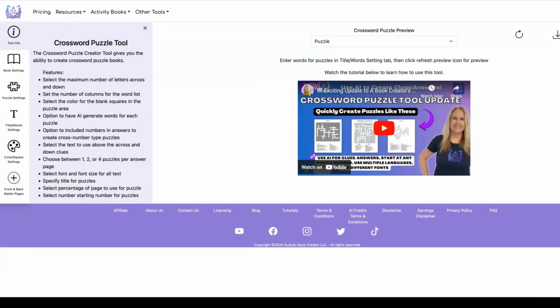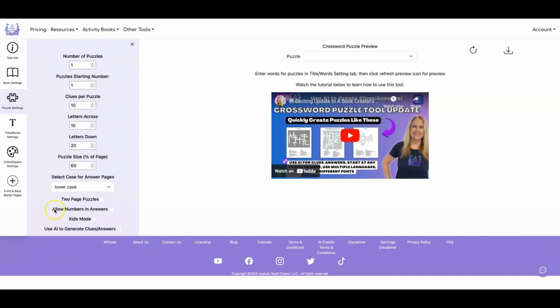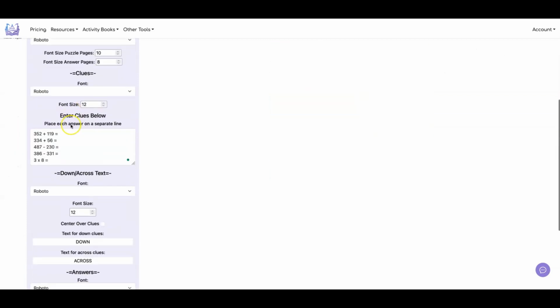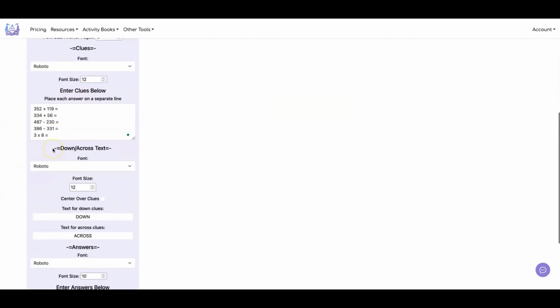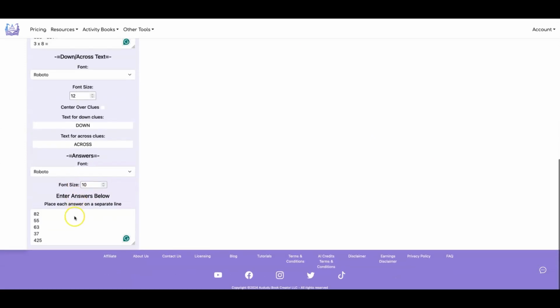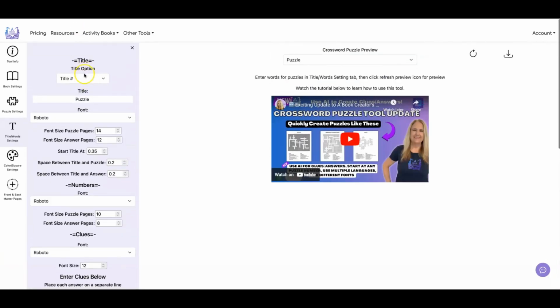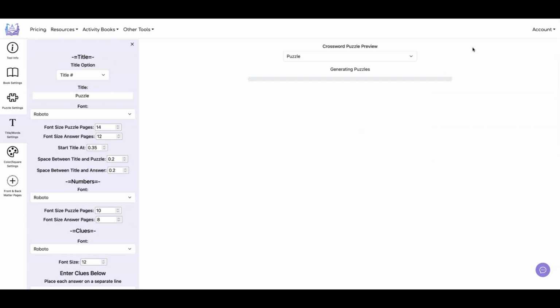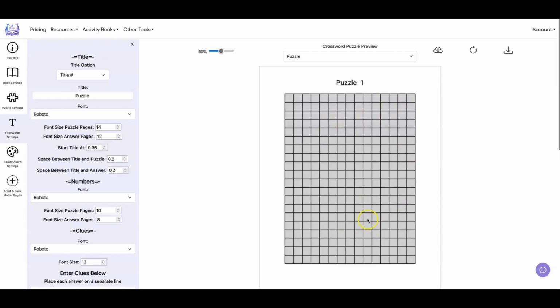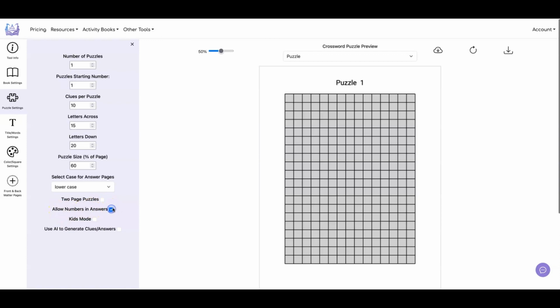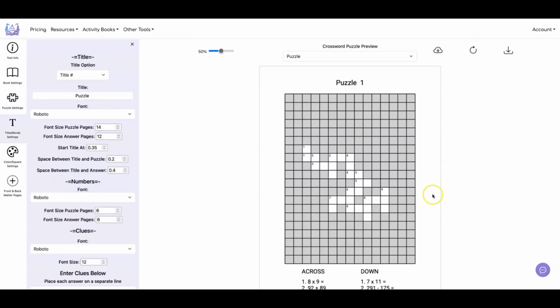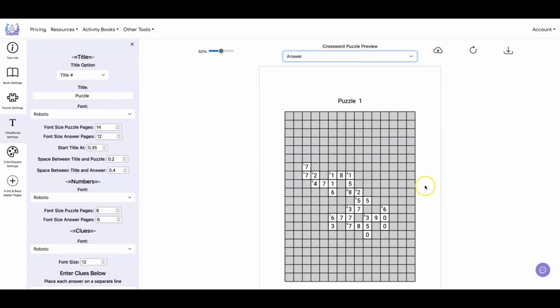To use numbers in your crossword puzzle, you need to go under Puzzle Settings and check Allow Numbers in Answers. Let me show you what happens if you want to use numbers and you forget to click that button. So I've already entered a set of addition, subtraction, and multiplication problems and their answers for my clues and answers. And now if I do a refresh, there's not going to be anything in my puzzle. But once you click Allow Numbers in Answers, you actually have a puzzle with numbers. As you see from the answers, they're all included here.